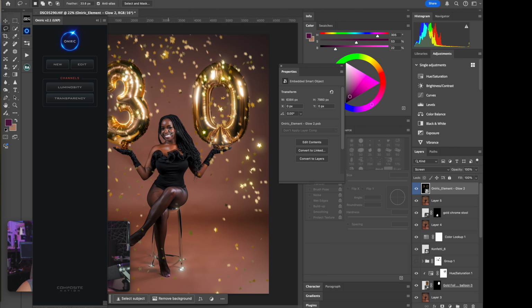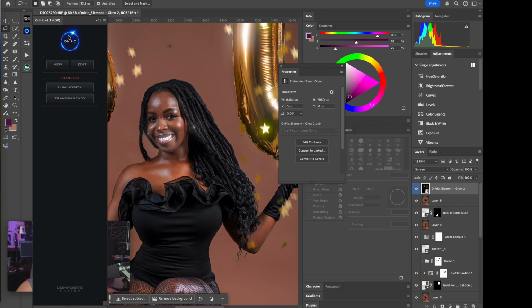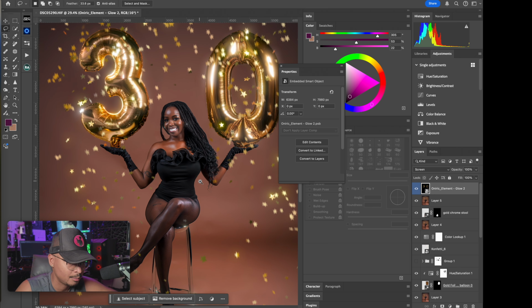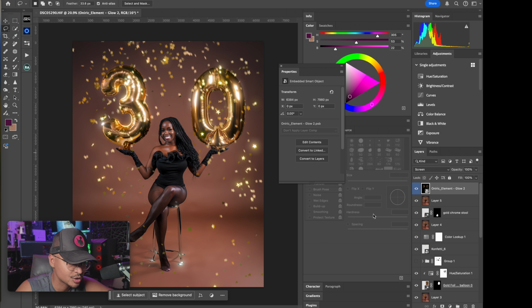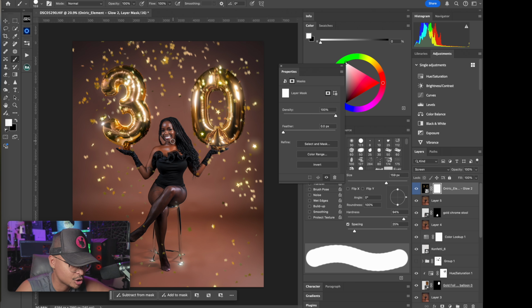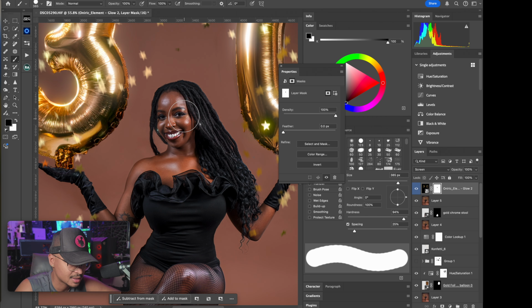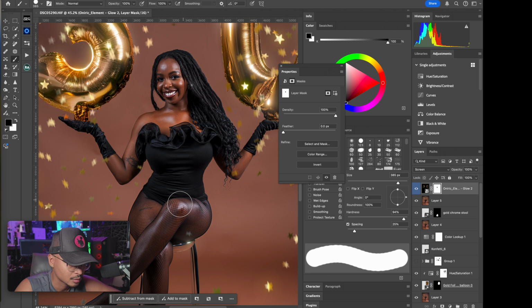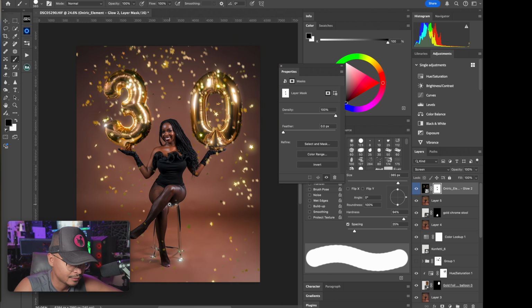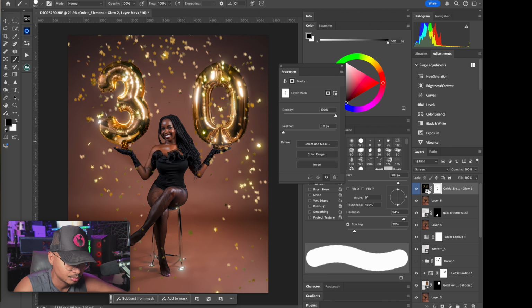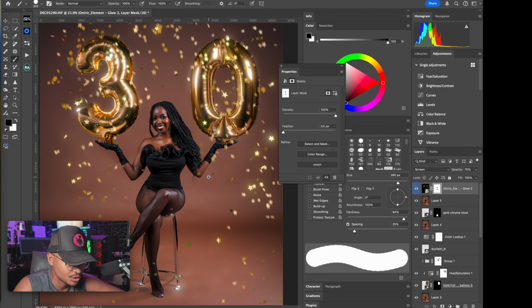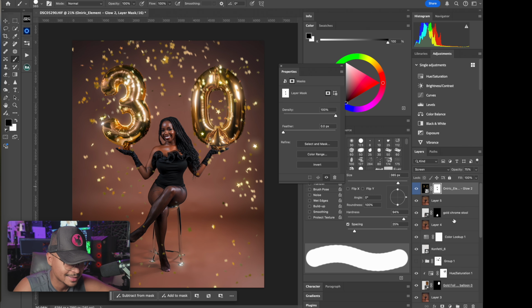Now I'm thinking maybe the shine on the lips and the teeth are a bit much. So I am just going to add a mask, press brush, use a black brush, and I'm just going to brush it off from the face, the teeth. All right, I love that. Maybe reduce a little bit. She says she wants it super clean and super simple. So I'm liking what we have thus far.